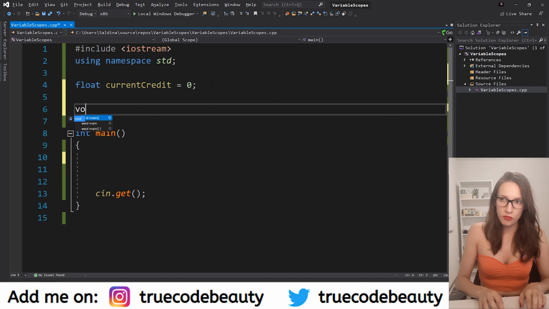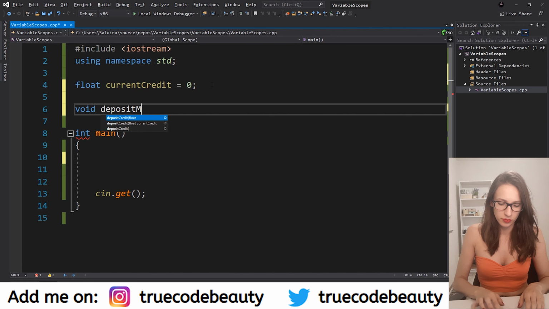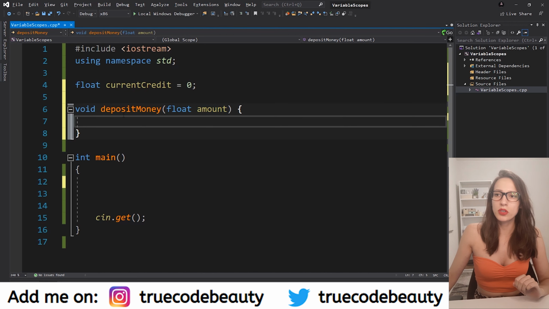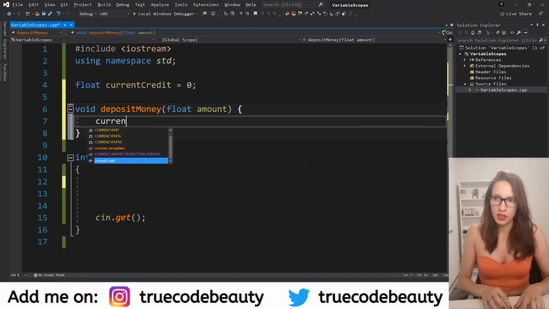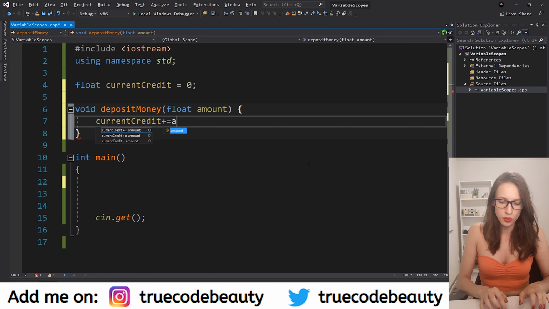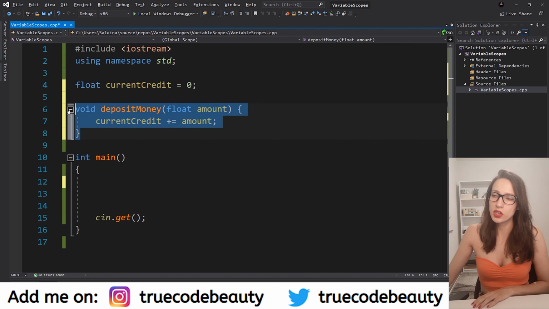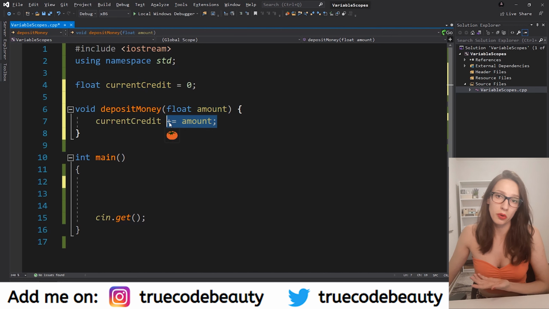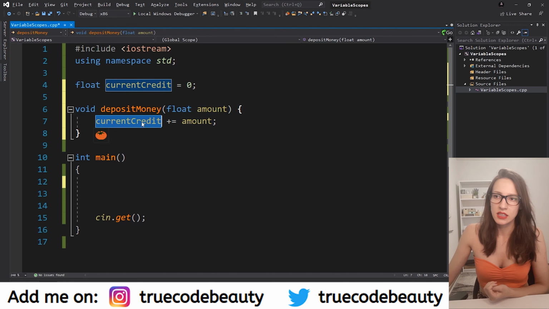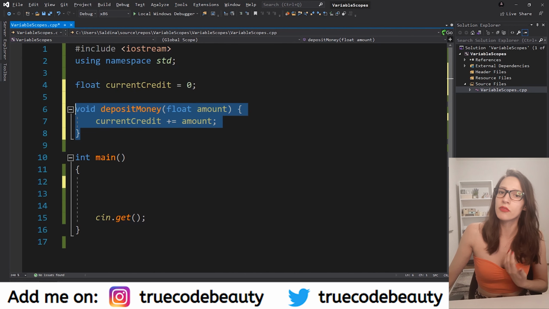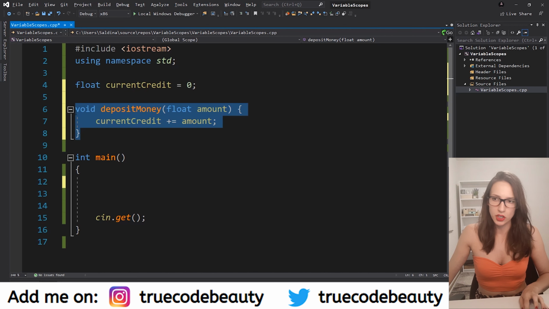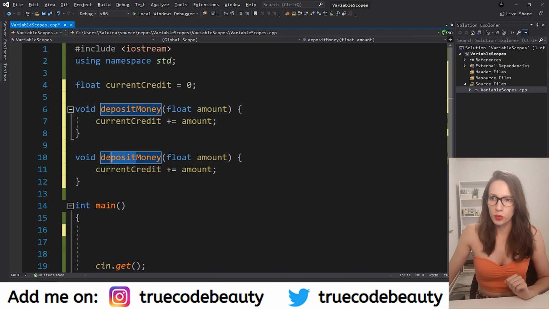So let's say void deposit money, like this. And this function will have a parameter of type float called amount. And what I want to do inside this function, I want to say that current credit plus equals to amount, like this. So this function will be used to increase current credit by the amount that has been deposited to your account. So we can access this variable inside this function because it is a variable that has been declared in a global scope. And another thing that I want to do is I want to create another function. I will call it withdraw money.